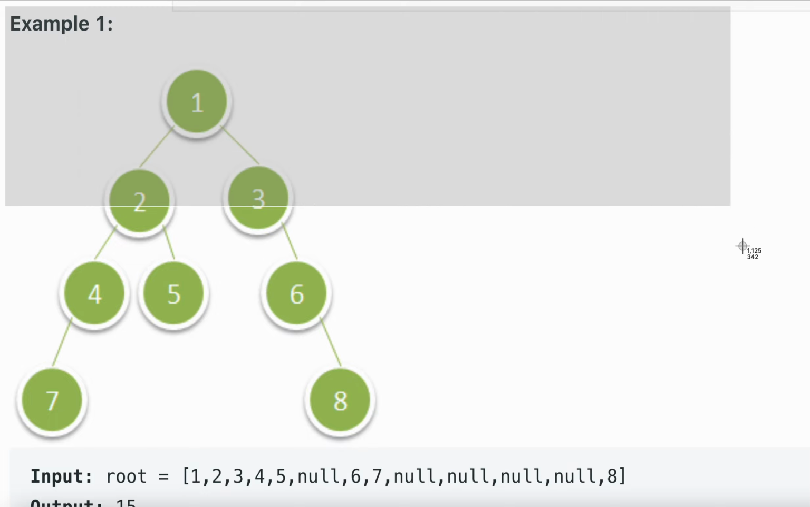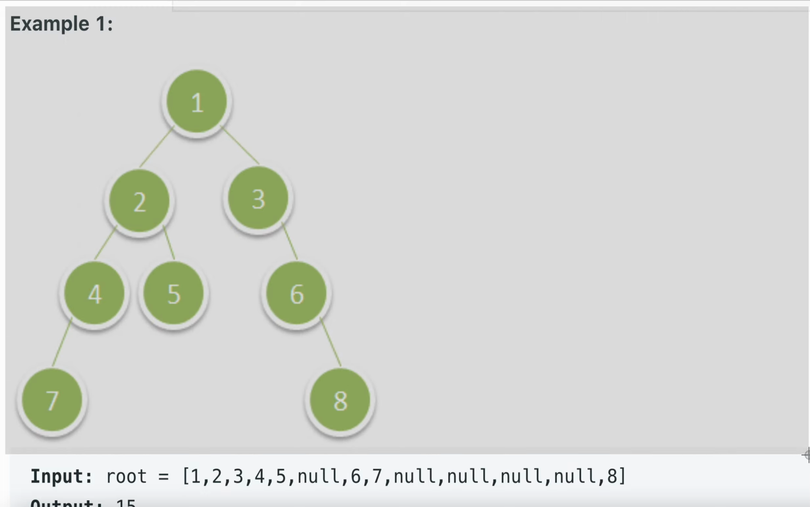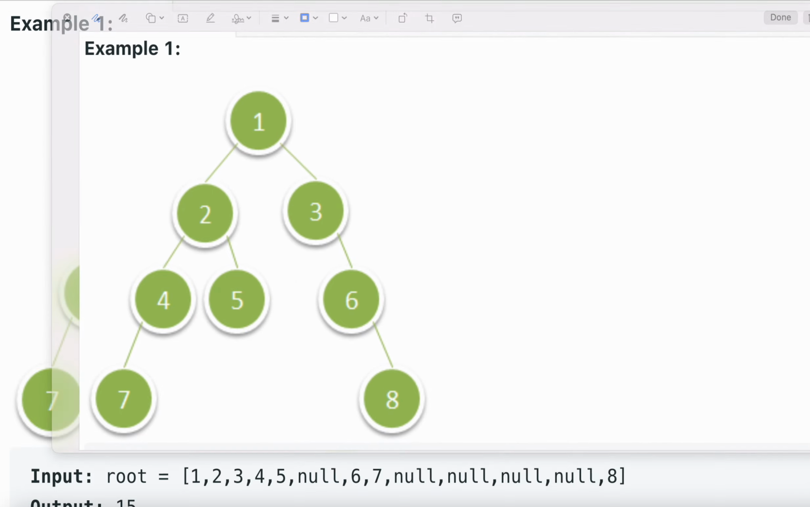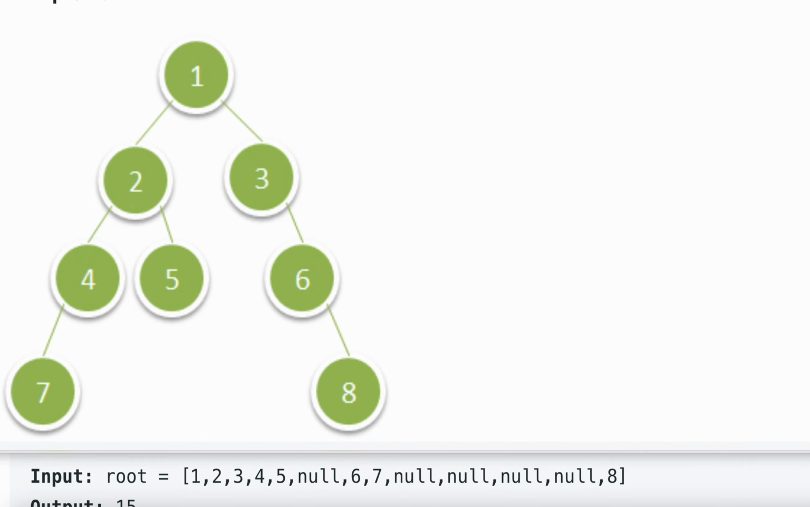Since we have to traverse in a level, we can either use BFS or DFS. Today I'll be explaining the DFS solution. So the solution goes like this. For keeping track of the depth sum, we will maintain a hash map to keep the key as the depth and the value as the sum.